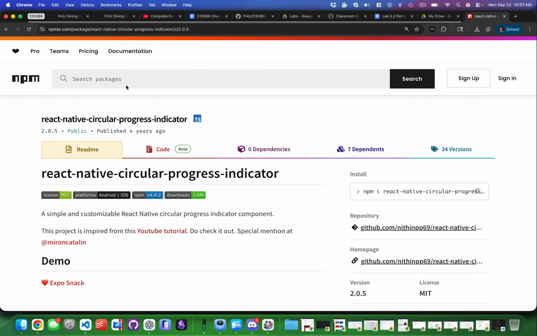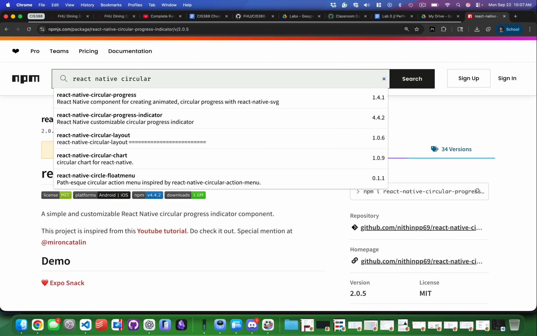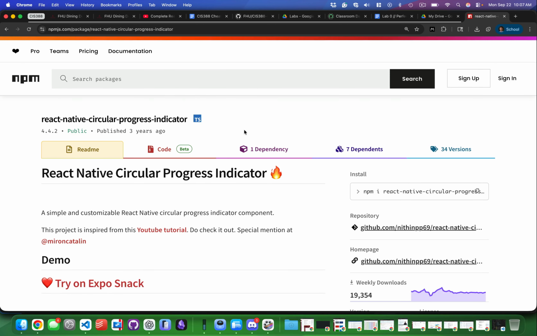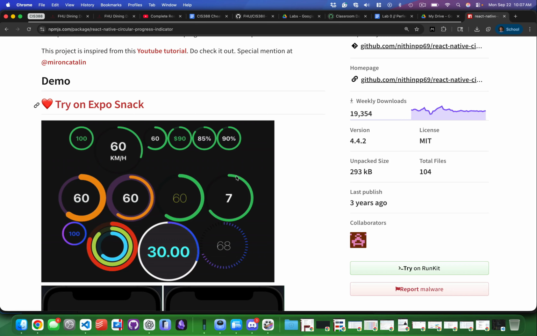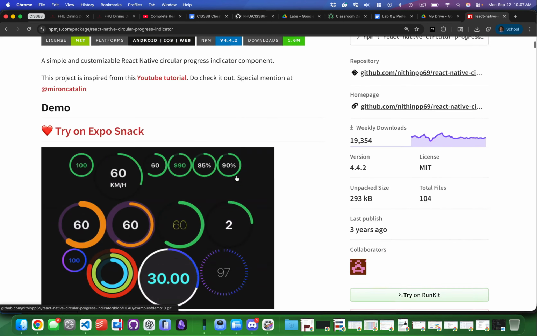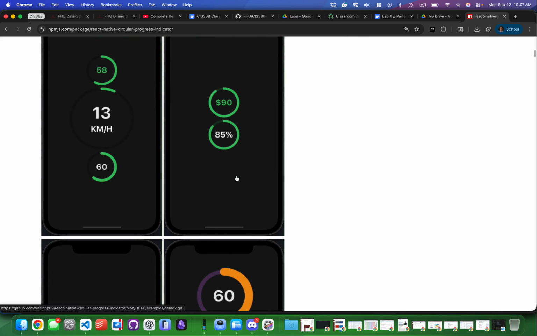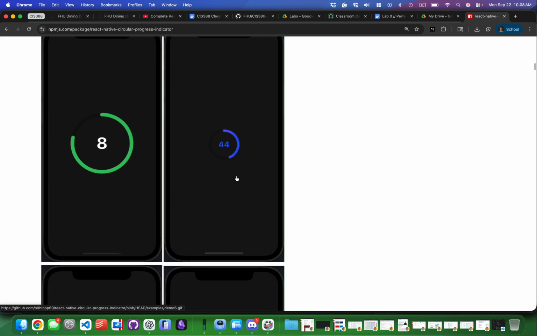We could actually look around on here for other React Native circular progress indicator. This one looks newer and better. Look at all that. Wait, that's the one I want. Maybe that actually is the one that I have. That's cool, right? So you can see several different effects that it has.